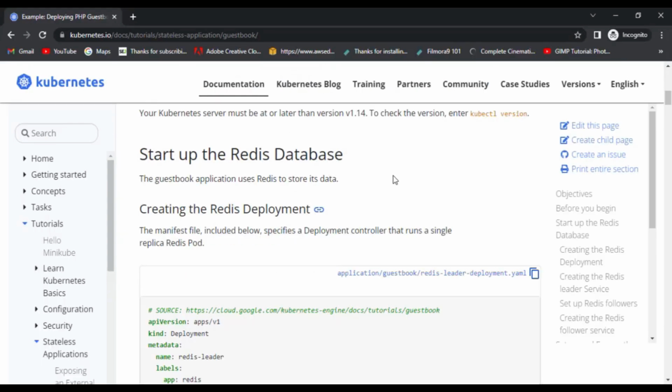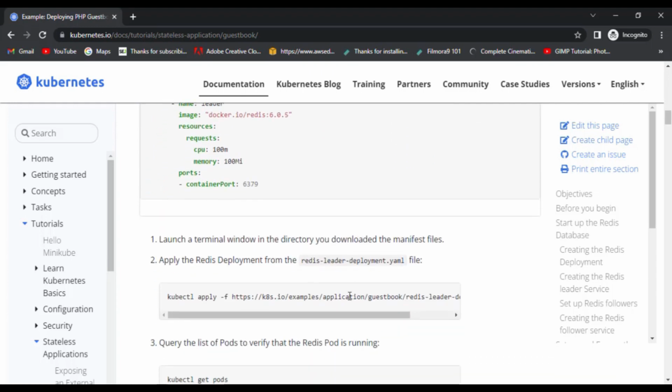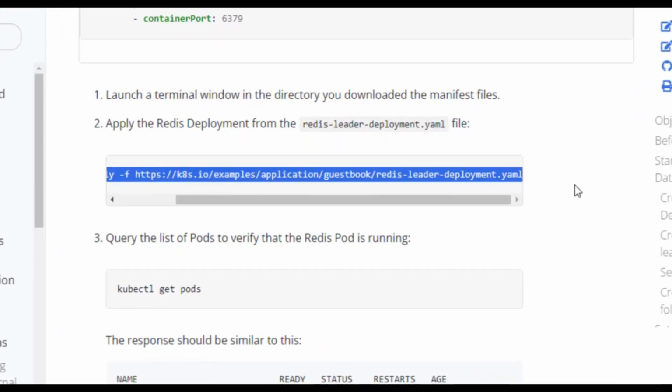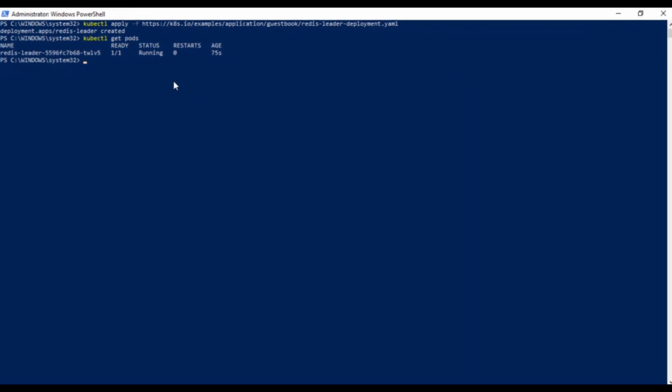So let's start with the first step, which is creating a deployment for Redis. Now we don't need to actually create this file in our local system. Instead, we just simply run the below command, kubectl apply -f, and give the address of this YAML file, and it will create the deployment. And we can check it by running the kubectl get pods command, and you'll see its status as running.